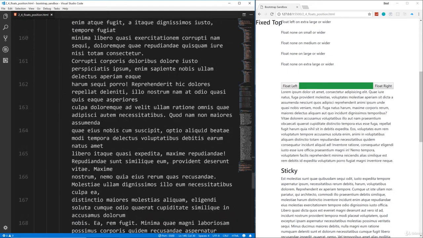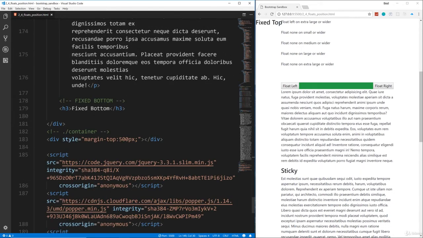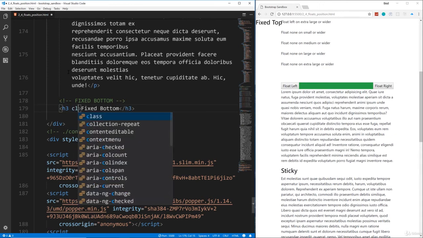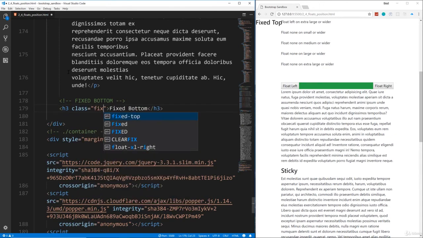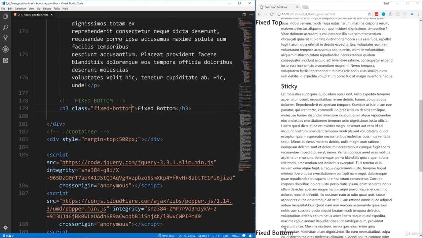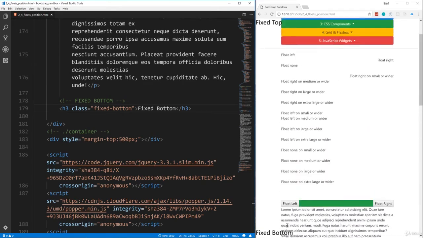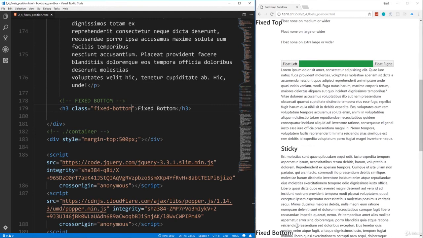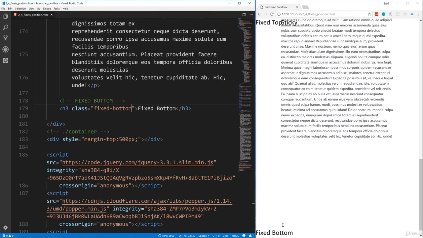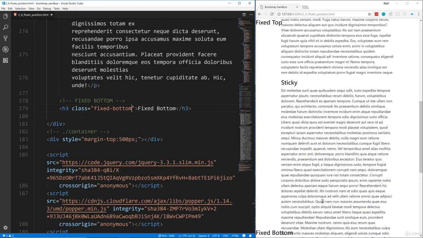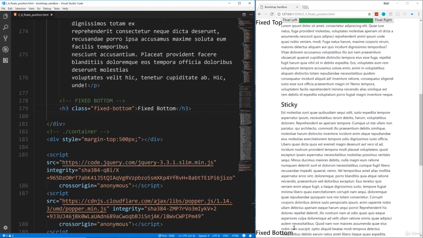Now we can also fix stuff to the bottom. So this H3 right here, we're just going to add a class of fixed dash bottom and save, and now notice that it's going to just stay at the bottom of the screen no matter what. So this is good for, I don't know, just anything that you want the user to always see, that you want to always be on the page. All right, maybe like a contact or an email, subscribe, or any kind of focus point for your users.